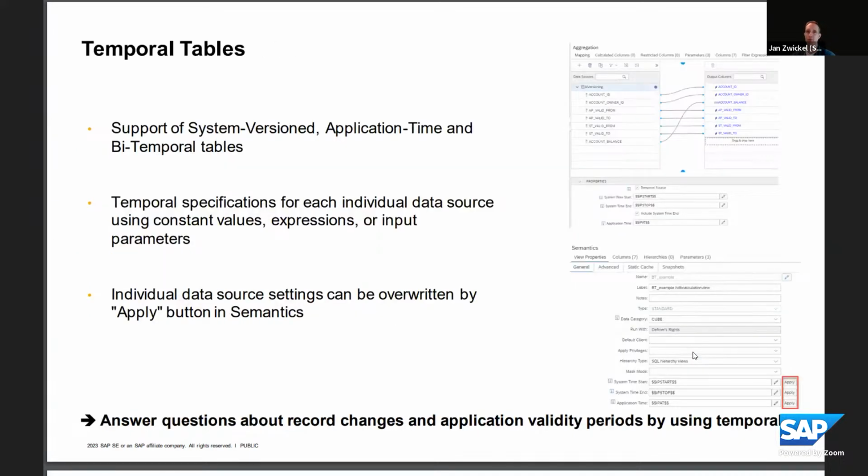Then we introduce temporal tables. Temporal tables are a way of managing data that has a time dependency. There are different flavors to it. There are system version tables, there are application time tables, and also temporal tables, which combine system version and application time.